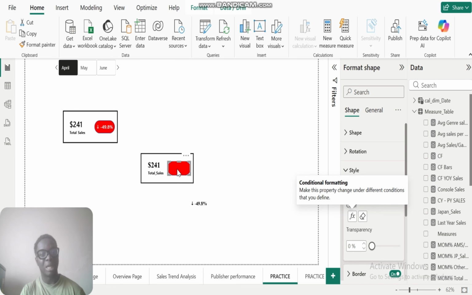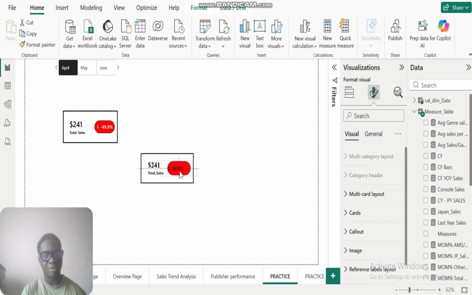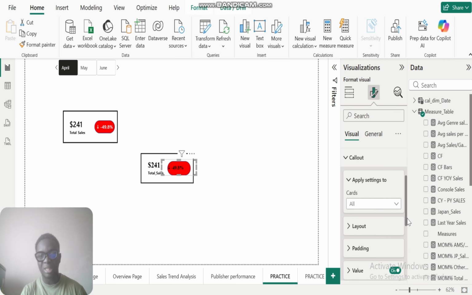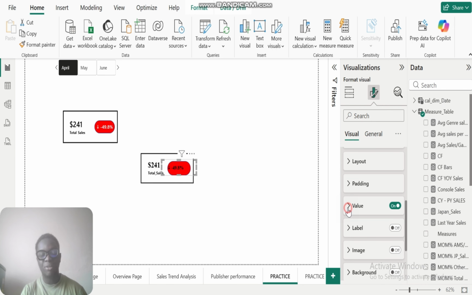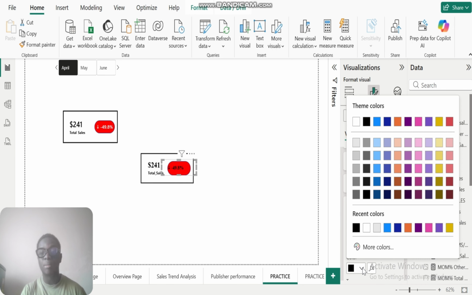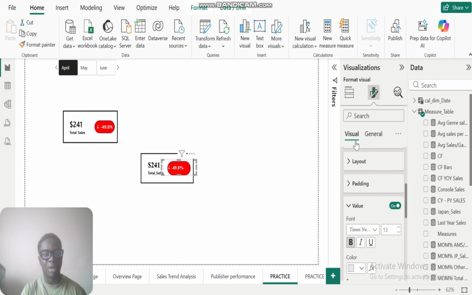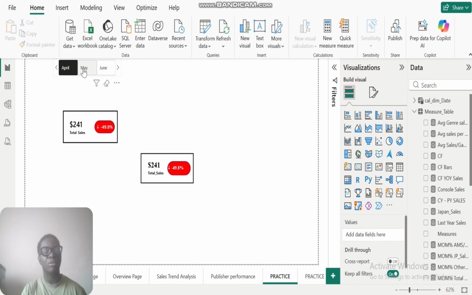Like so, now you can see that it's changed. One thing that we can do is change the color for the text. Let's align it to this. So we can simply change the color for the text, and for the values in that particular thing, we don't want it to be black, we want it to be this. We just change it like so. Now that we have this, we are going to go back to our slicer, that is our month slicer.